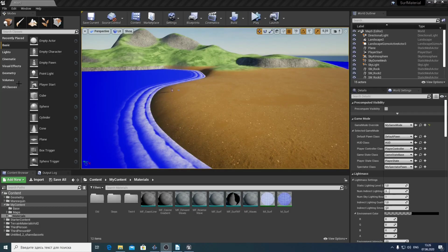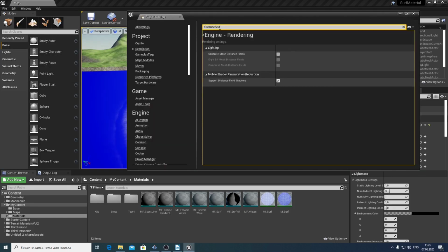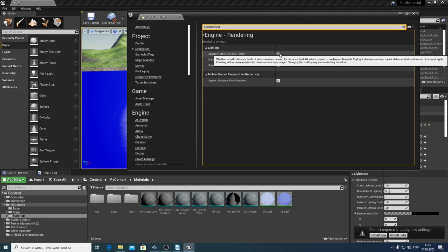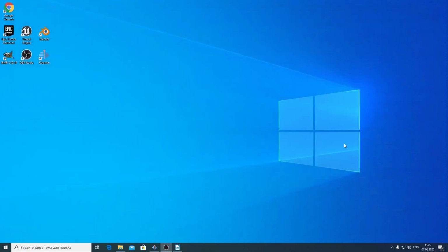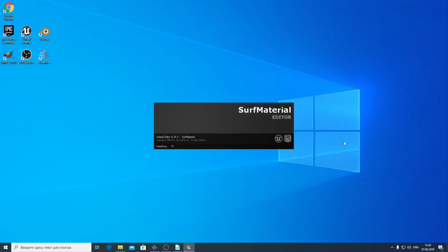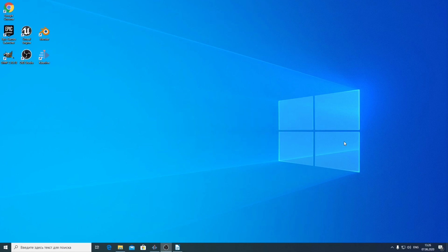Let's start by preparing the project. First of all, open Project Settings, turn on the Generate Mesh Distance Fields option, and reload the project. This is necessary for the correct operation of the distance to nearest surface function.